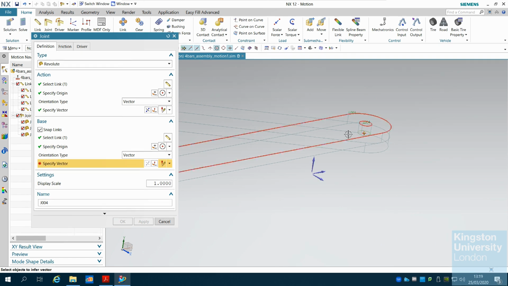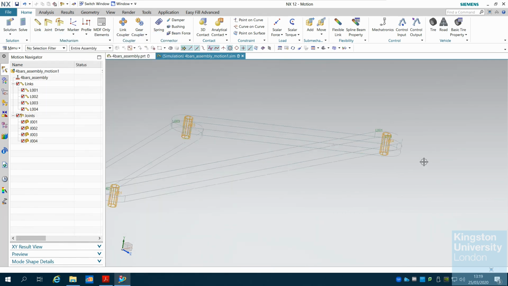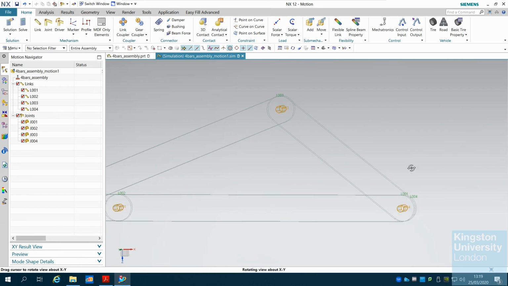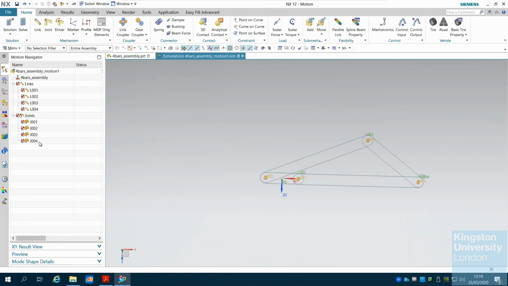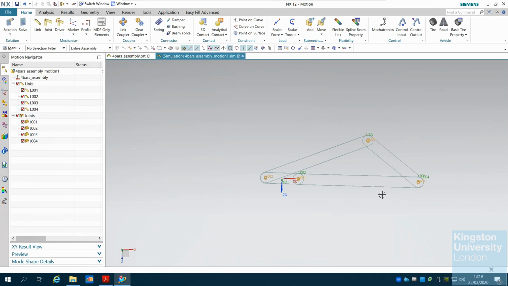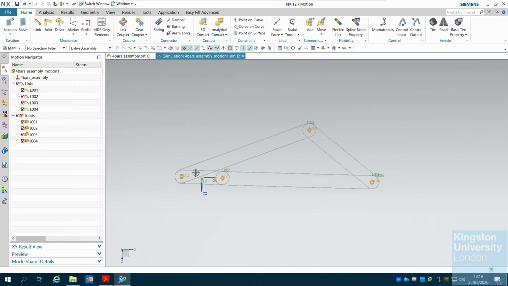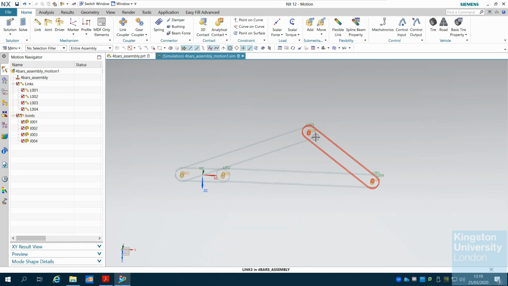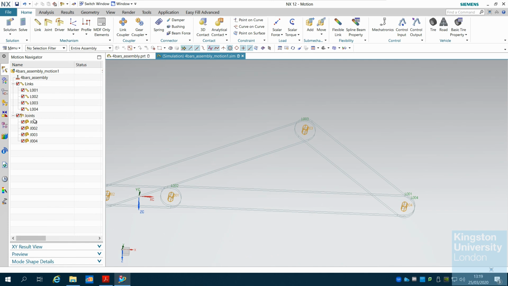Select the origin and the same, select the vector. Okay, so we created all 4 revolute joints, so they allow rotation. Just be careful how you choose these ones, to make sure it's coming here in the middle in these circles. And now we have to create the last joint.